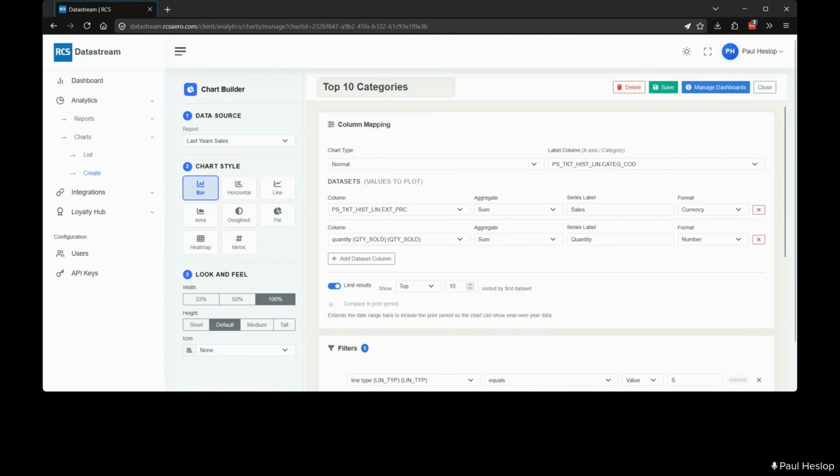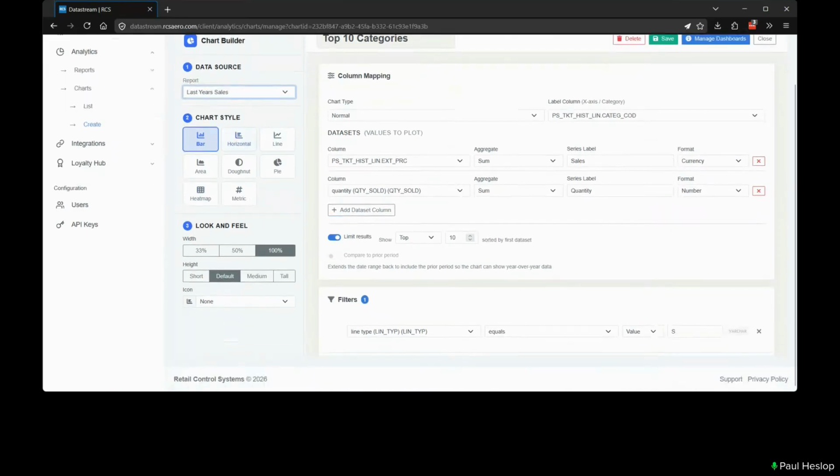So let's start at the top left here. So in my chart builder, number one, I always want to start with a data source, which is my report. So my data source, I want that to be last year's sales. I can choose my style. Again, I can change this on the fly at any time. I'm just going to keep it as a bar graph. Again, I can do this on the fly. I'm going to just keep this width 100, height default.